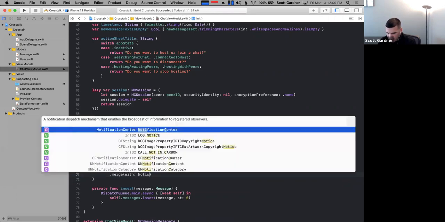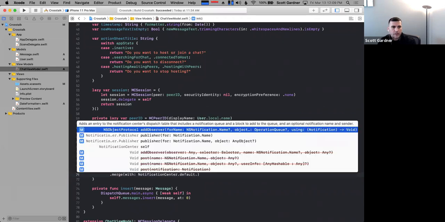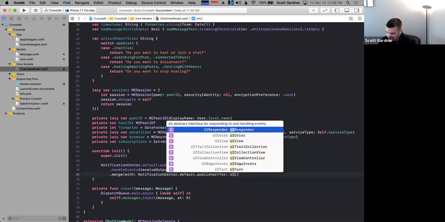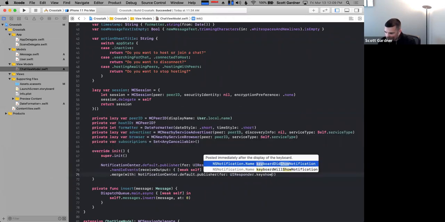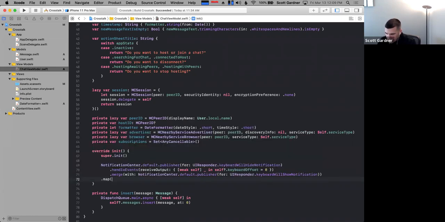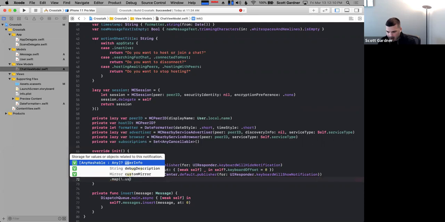With NotificationCenter.default.publisher for, and this will be the UIResponder.keyboardWillShowNotification. Will show, not did show. And as I mentioned, we're going to use the map operator, and that can take a key path. You'll notice if you do the backslash and then the period, we get all the different types of values that can be accessed through the value being passed down to it. In this case, we want to get to the user info.